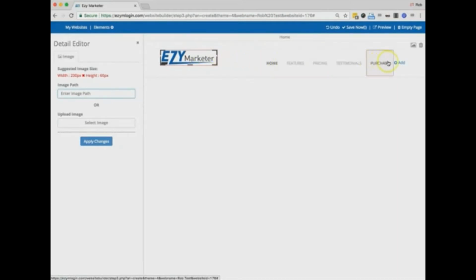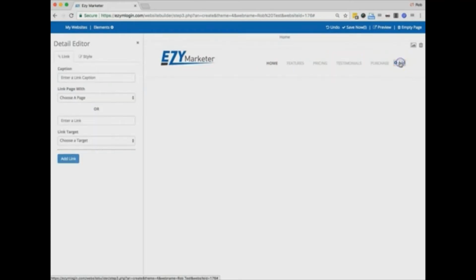On the right hand side here are our menus, our menu items. If you want to add more, you simply click on add more. So we just click on the add. We want to call it something. Pricing. We already have pricing there, it doesn't matter, it's just an example.